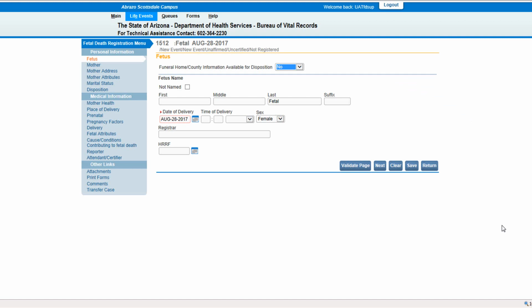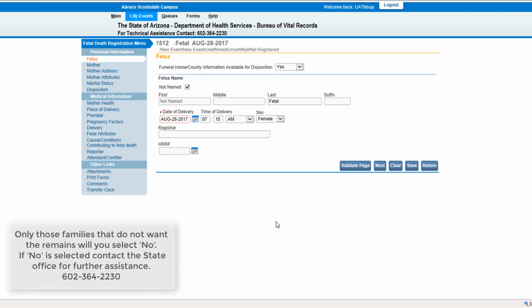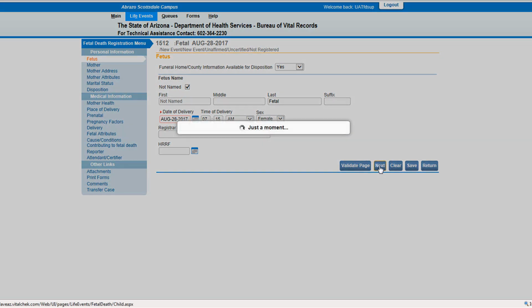The first screen you will see is the fetus page. Input all information on the fetus page. On this screen, you will see the question, Funeral Home County Information Available for Disposition. Select Yes if the disposition of the remains will be completed by a funeral home or the county. Click Next when complete with the page.